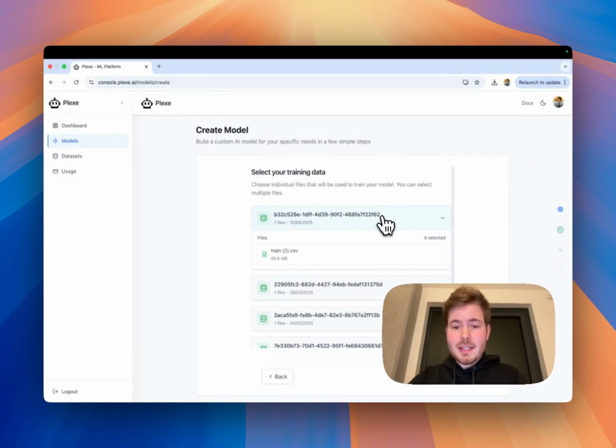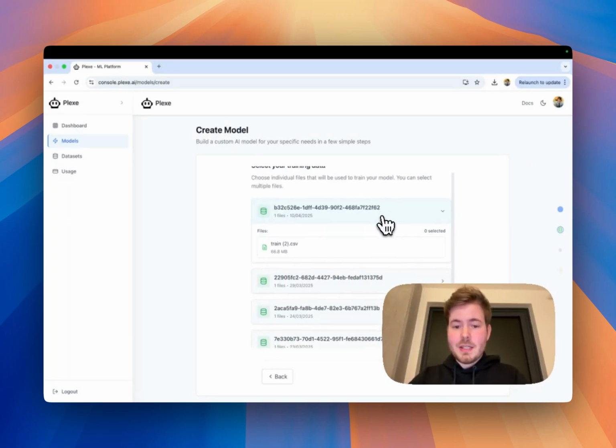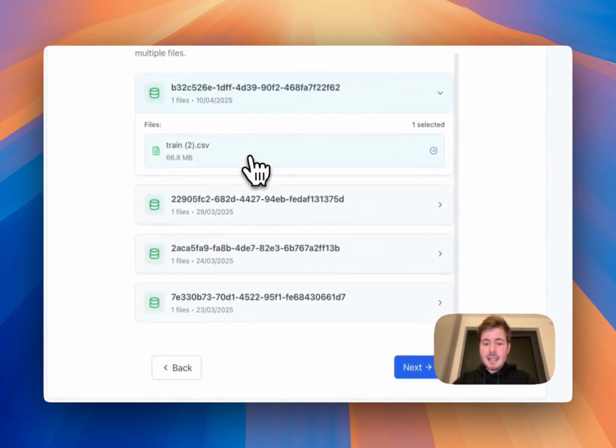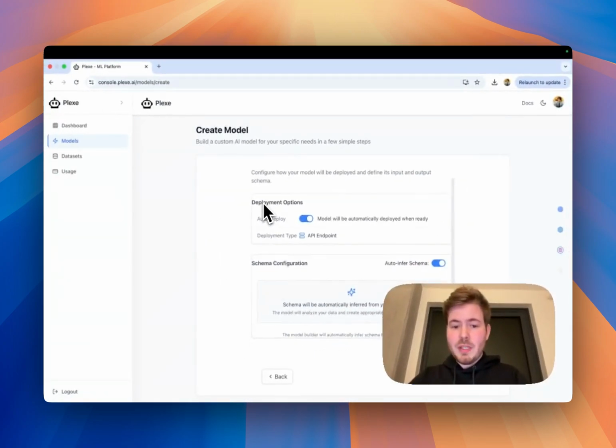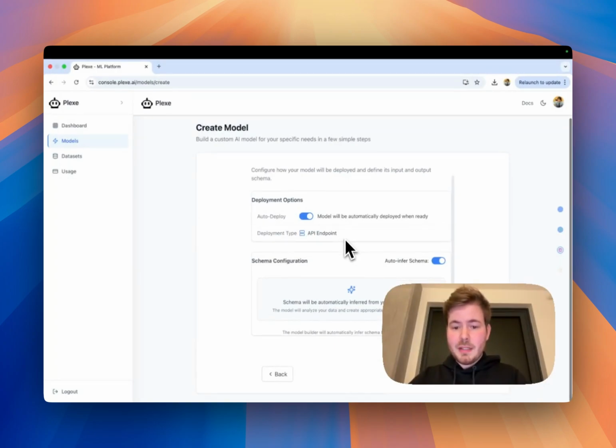You can upload your datasets, and you can connect your databases directly to the platform. Let's select any of these datasets for the sake of the example. Next, you can choose how you want your model to be deployed. In this case, we will have a REST API endpoint deployed automatically.